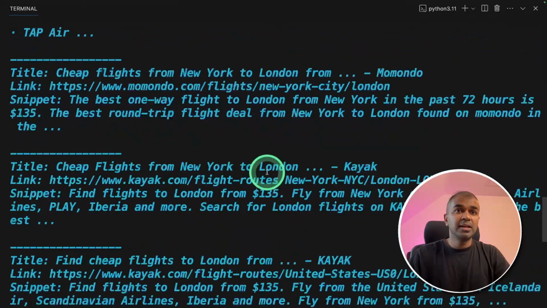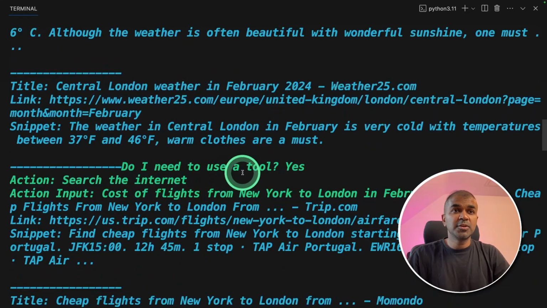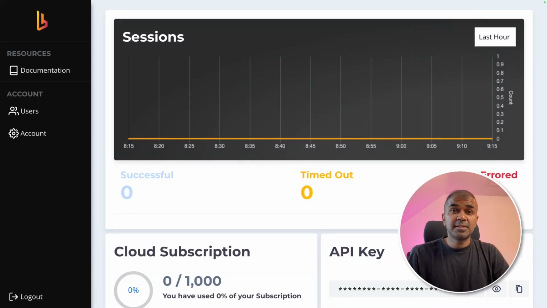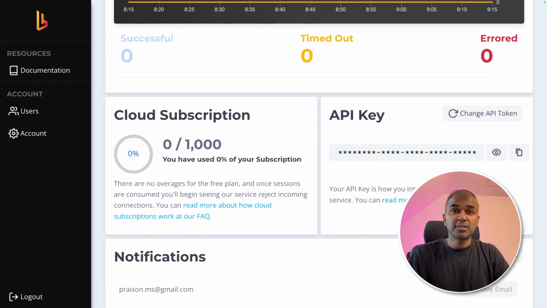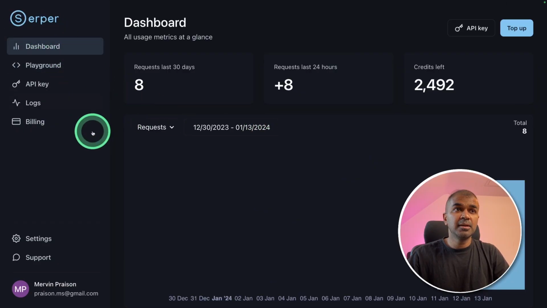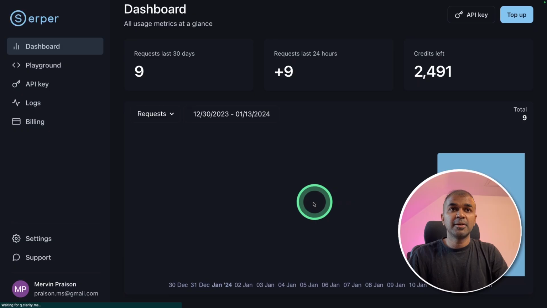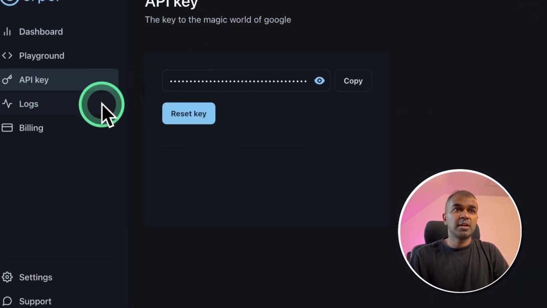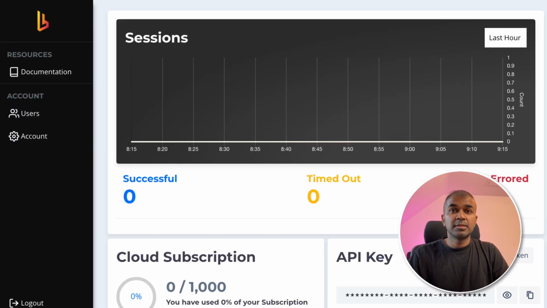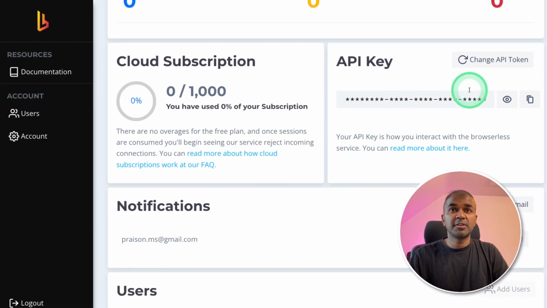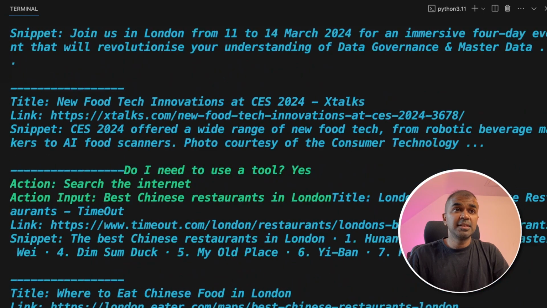Now you can see it is going through one by one. It's going to use different tools such as Browserless, which we covered before. Browserless dashboard you can see here. This is used if you want to browse a page as a program. Next, the SERPer, and this is where it automatically searches the internet to research. I can see the requests are increasing. It's totally 9 now. This is where you can generate your API key for your SERPer. Similarly, for Browserless, you should be able to generate your API key from here. Now let's see the progress.